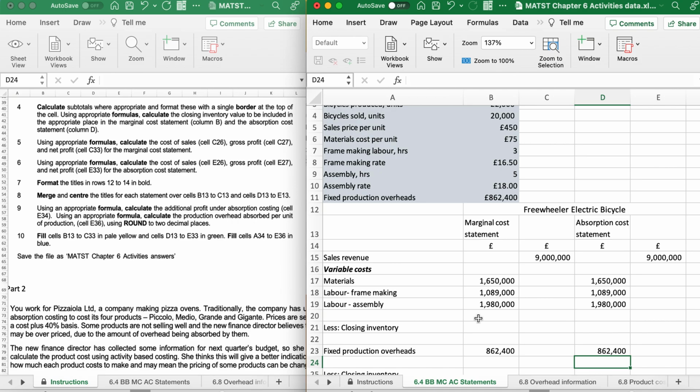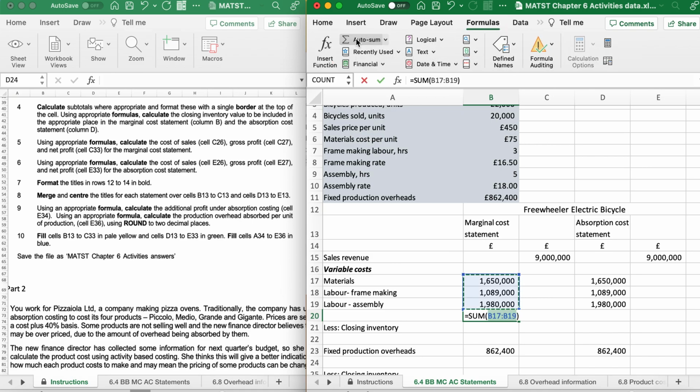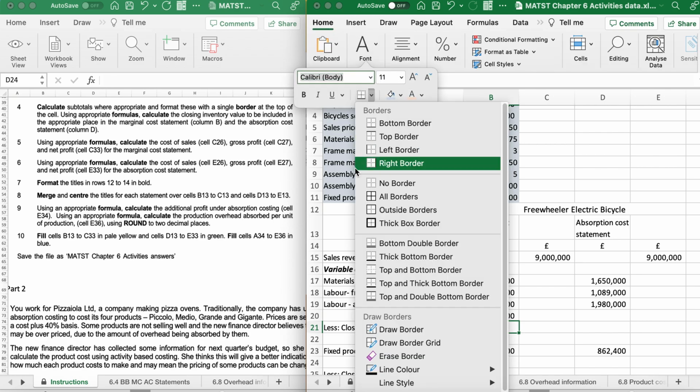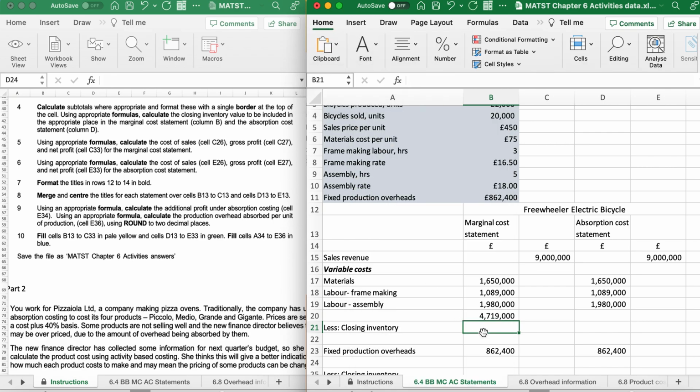So let's do marginal first. Well, first of all, I need to add these up. So I'm going to go to formula, auto sum, home. I want a top border. Oops, wrong one. I needed to be on that cell. Top border. Okay.